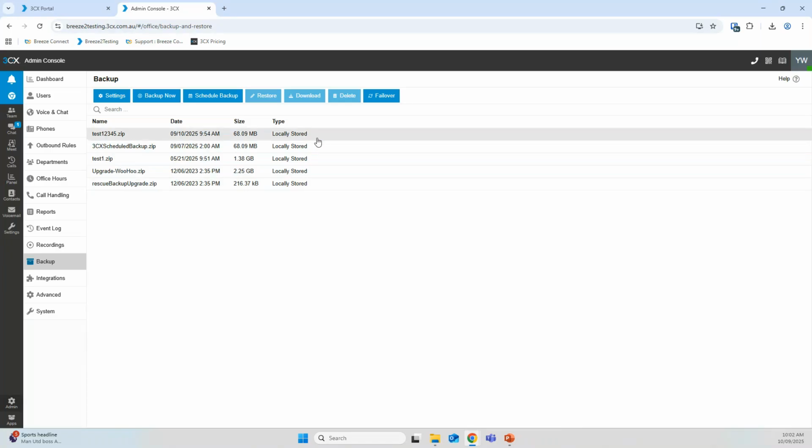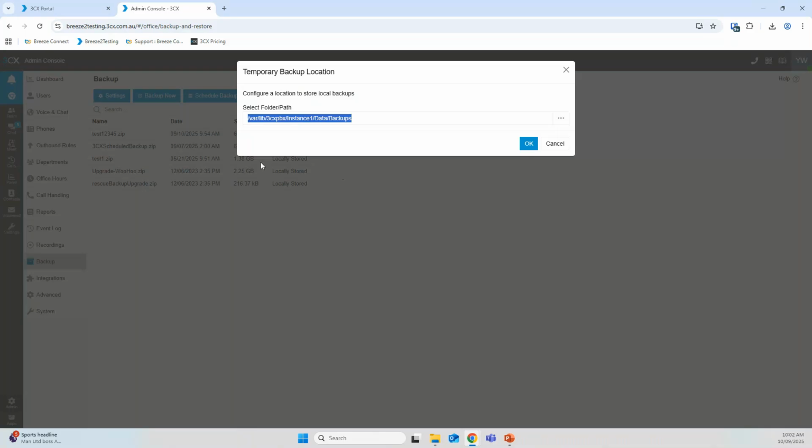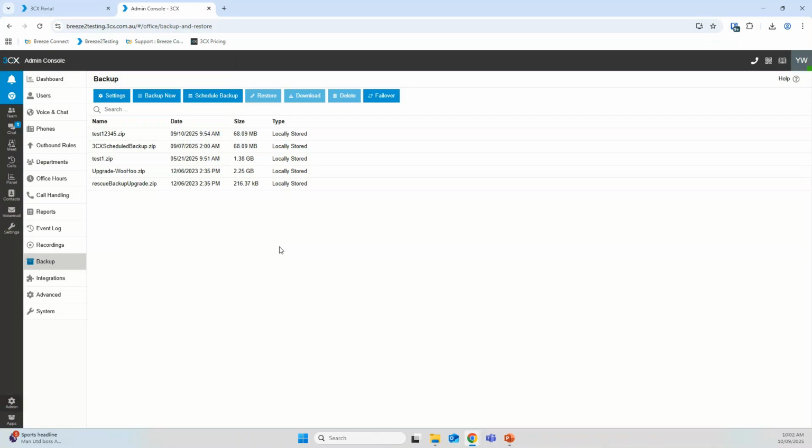Yeah, so that basically says locally stored because it's locally stored onto the virtual machine, the cloud instance itself. So that will show information from the 3CX perspective. So that is getting locally stored to the virtual machines under this folder path. So that's what it means.